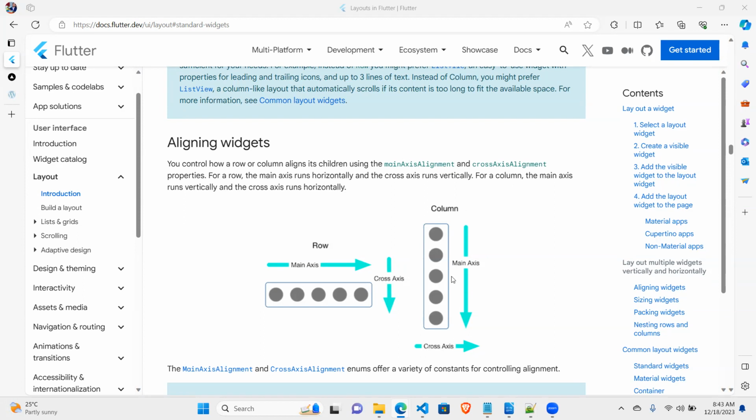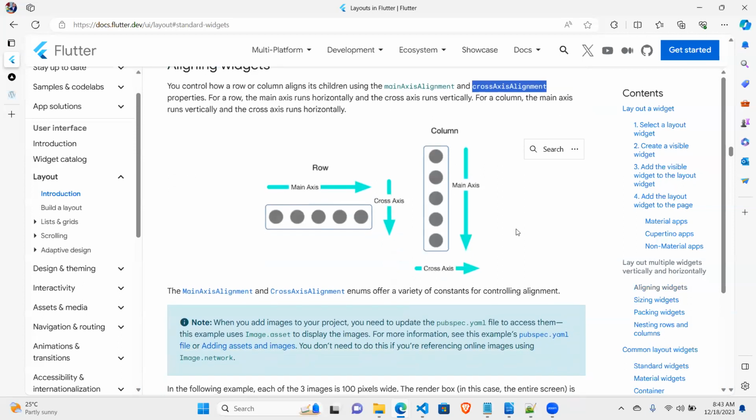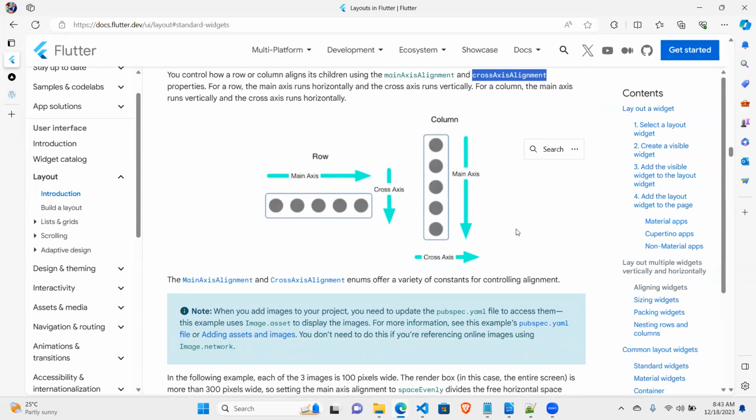Okay. Now this will come in handy when you are using parameters. For example, you have a parameter called main axis alignment and then cross axis alignment. Especially when you have multiple columns and rows, we have to pass that on. How do you want it? Do you want it starting from the top, at the bottom, in the middle, or you want to space it out? You know, there are lots of very interesting ways to get things organized.